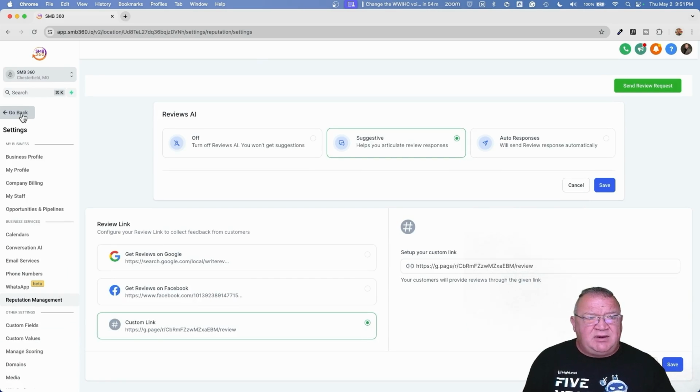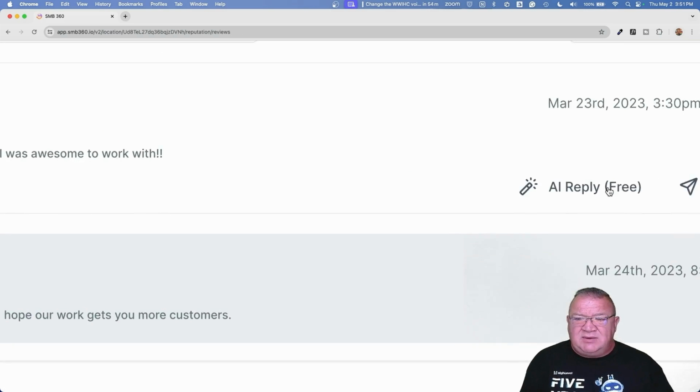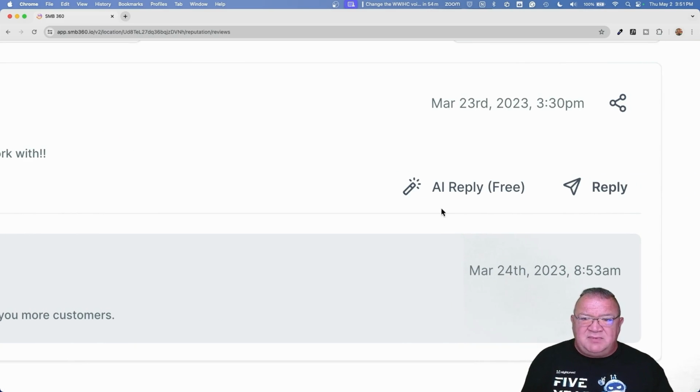So now we're going to come back and go back into the reputation. And notice that we have the reply button, but now we have this AI reply over here. So that right there is definitely a benefit. This AI reply is what happens when you turn on the suggestive feature inside of Review AI.